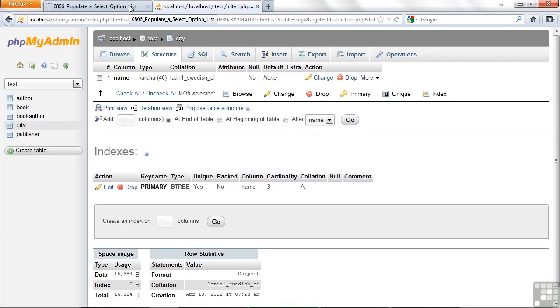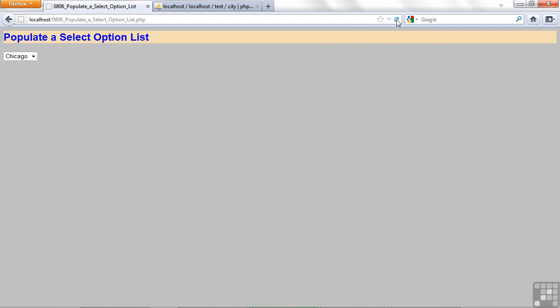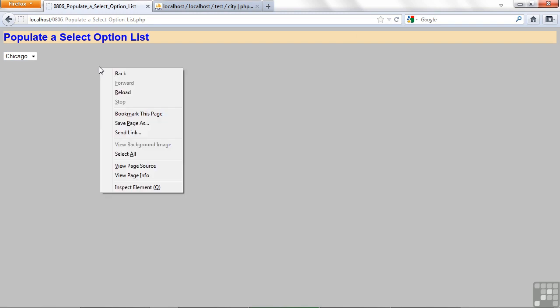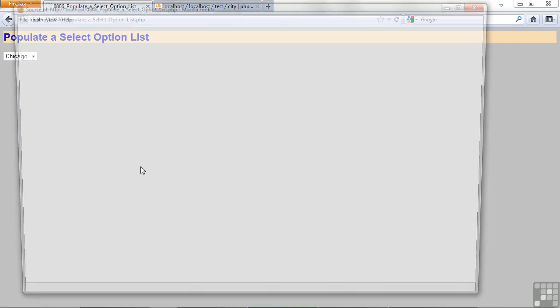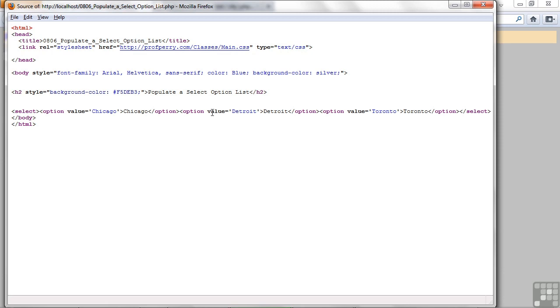Here it is over here. I'm going to reload this. And this time we see the same results, but I'm going to do a view page source. And we'll be able to see that I have the value Detroit for the visible Detroit as well. And that's important to have when we select against it. We would also build up a name and what have you in the select list as well.